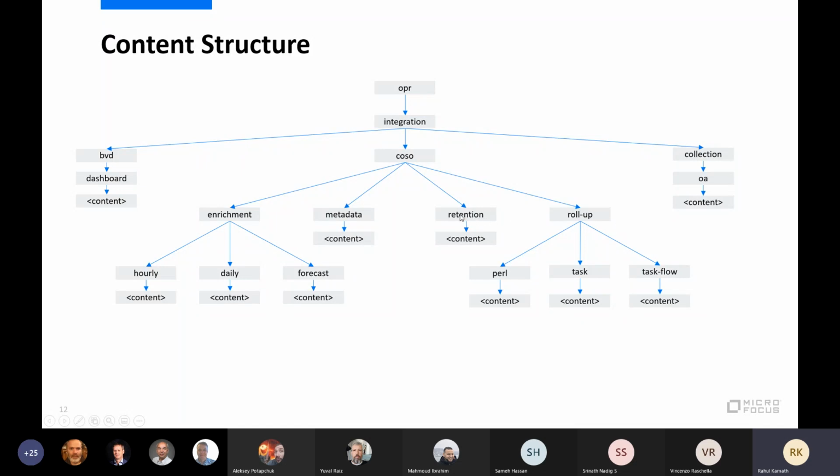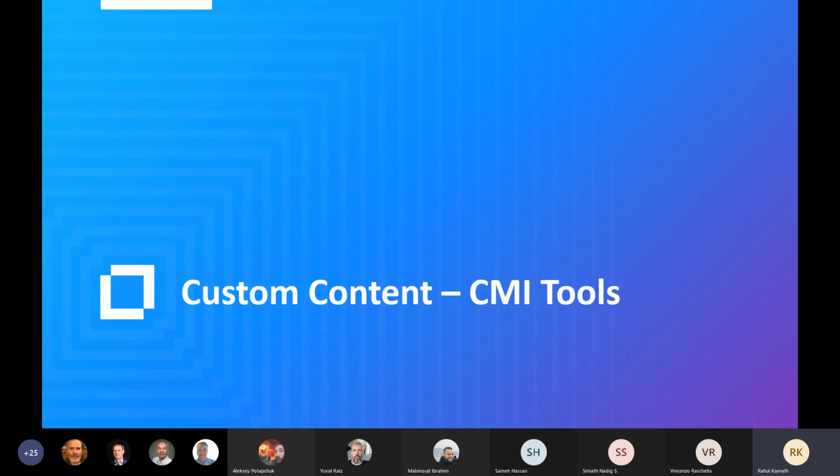Finally, I'd mentioned a few slides back about retention. Your retention JSON goes under this. And finally, we have the collection. When you're using the agent metric collector, you would want to specify things pertaining to what metrics are coming in, the metric mapping and the table mapping. This is where the collection folder comes in. Everything gets mentioned here, and this is where your collection JSON would come. So this was a brief on the content structure.